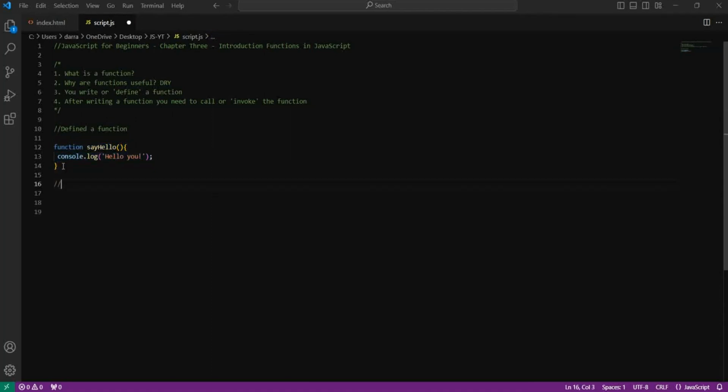So how you call or invoke a function, in this case, all you need to do is just write out the function name, say hello, and then parentheses. And you can do a semicolon to end the statement. So up here, we are defining our function, but it hasn't run yet. It hasn't done anything because we haven't actually called it. Down here, we call or invoke the function say hello.